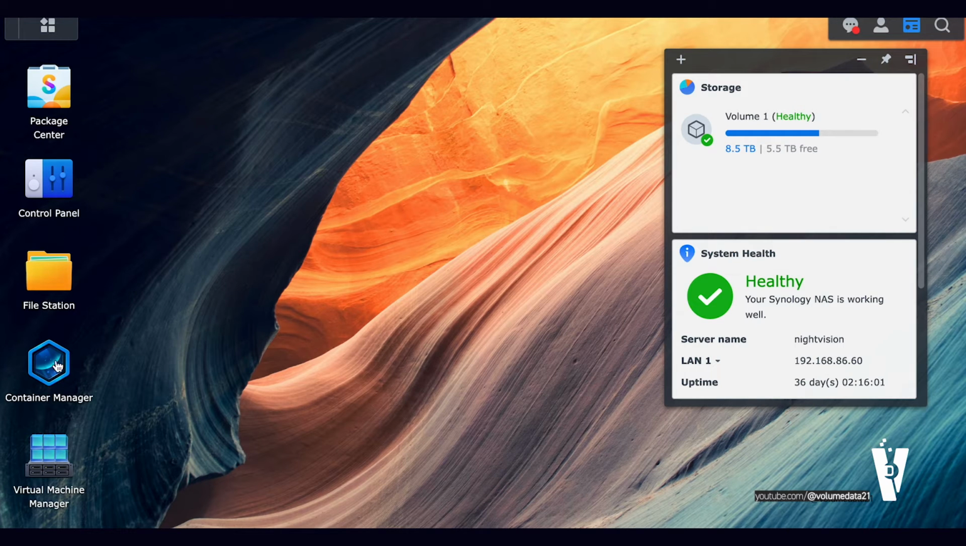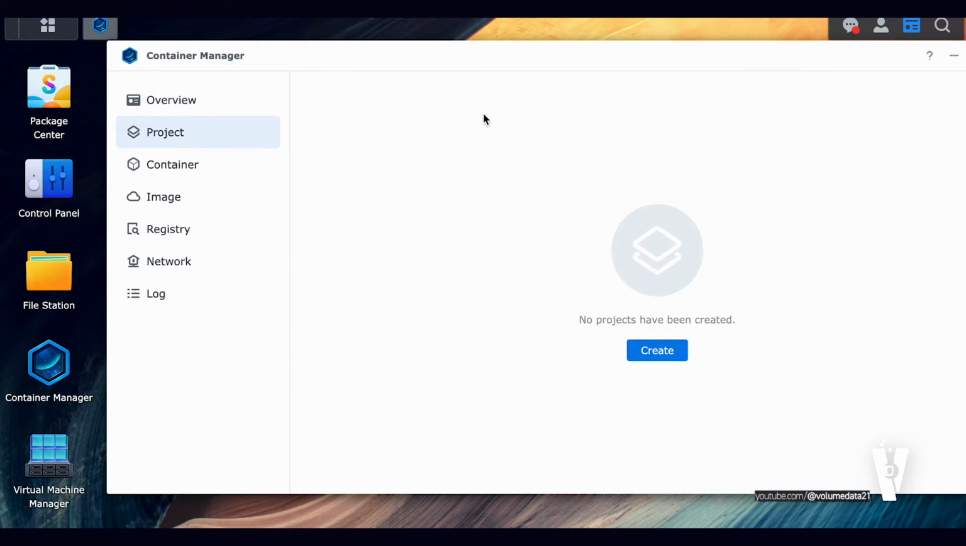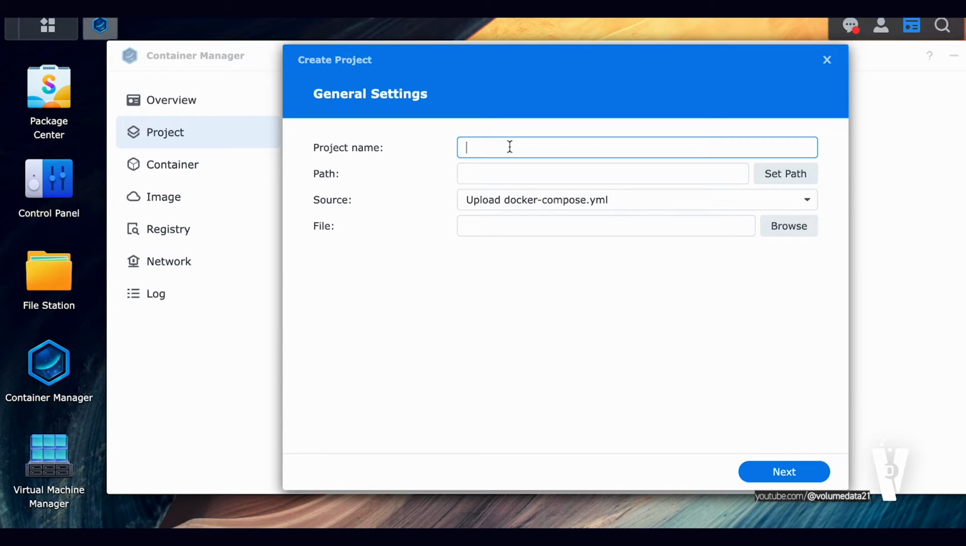So we'll start by clicking on Container Manager, and we're going to go to Project, Create, and under Project Name, I like to keep it simple. I just go with Syncthing. You might want to complicate it and call it Resilio, which is a totally different program. Wouldn't recommend it. Let's stick with Syncthing, but you could call it whatever you want.